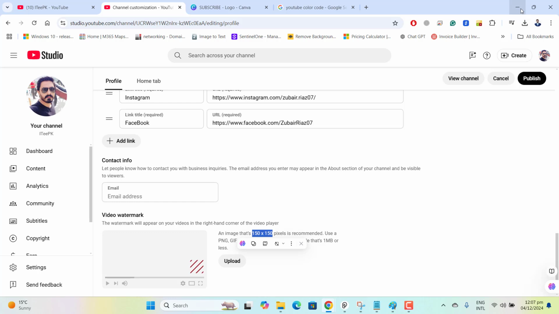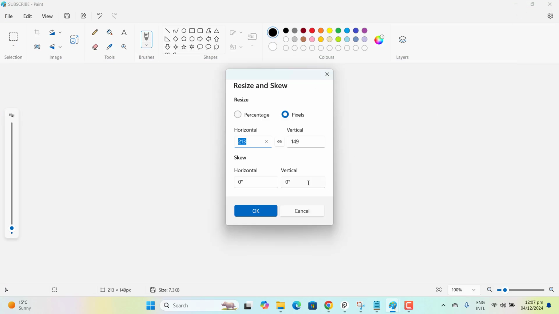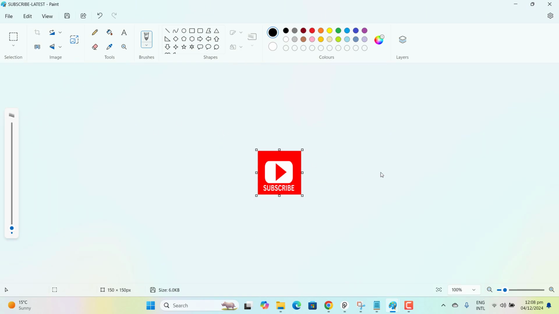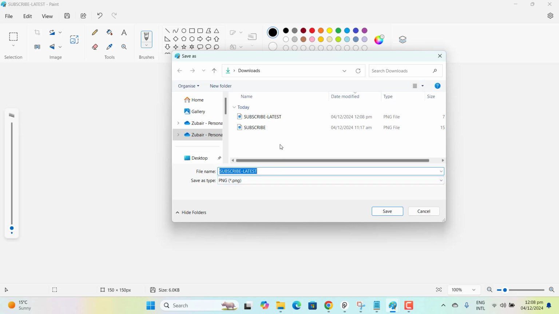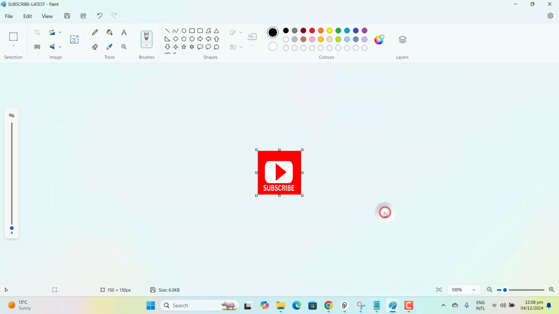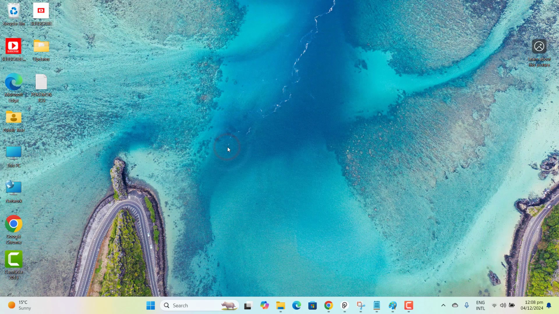You can upload a subscribe button watermark that doesn't meet this requirement, but that will not be good. So let's set it to 150. Make sure you have unselected this aspect ratio button, and here I want to set it to 150 by 150. Let's click on OK. I want to save it on desktop. Click on the file button, save as PNG picture. This goes to downloads, so sorry about that. I want to save it on desktop. Let's save it. Let's minimize, and here you go.